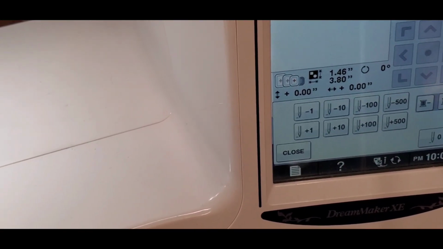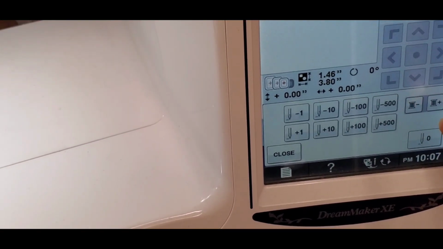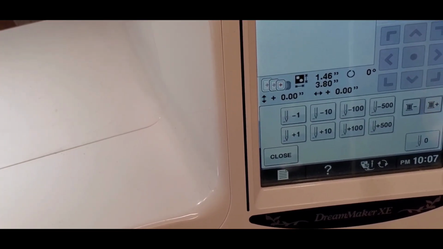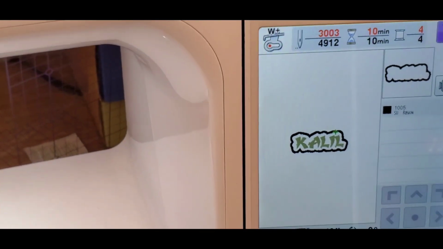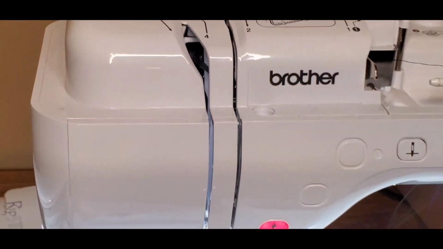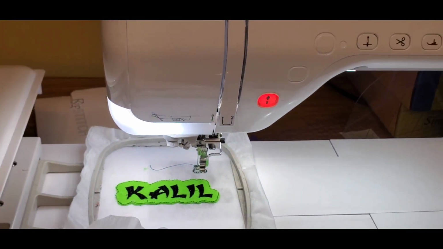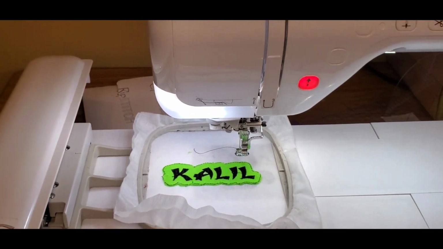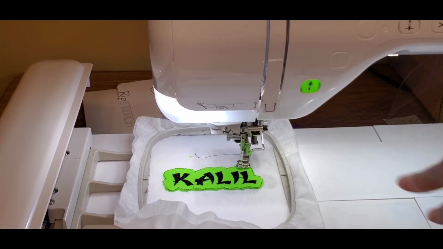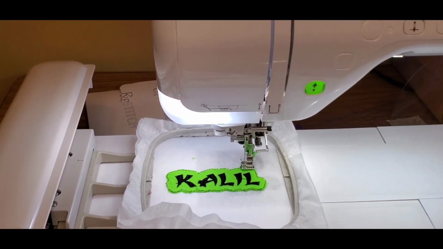And I'm going to hit the spool of thread that has the plus next to it and just skip to the next step. And so now we'll be on our satin stitch up here, okay? So, let me get it refocused. And we're going to lower that pressure foot again and hit start.